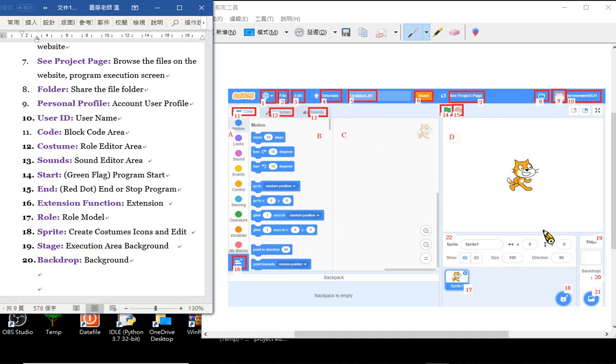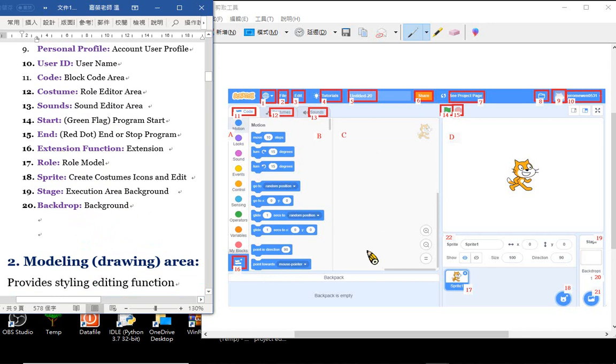And number 19 is the stage. 19 is here, stage. It's a kind of backdrop. You can change the background by clicking this one, number 21. Number 21 is the backdrops editor. Later I will show you how to operate, how to use the interface menu to create your project.